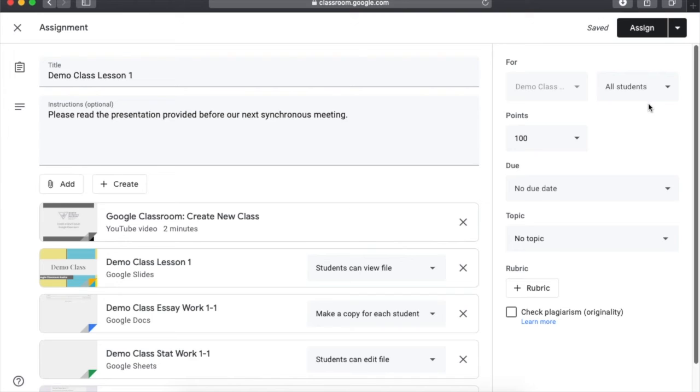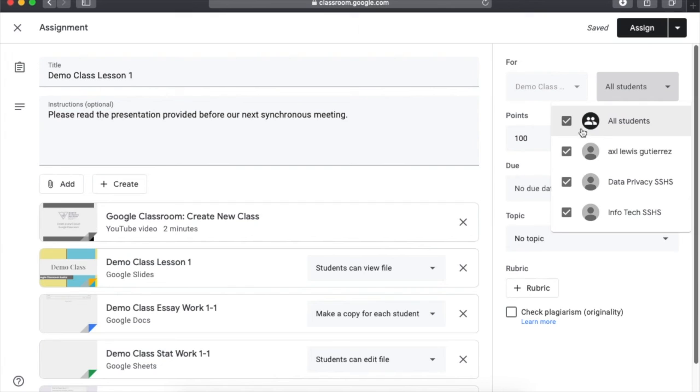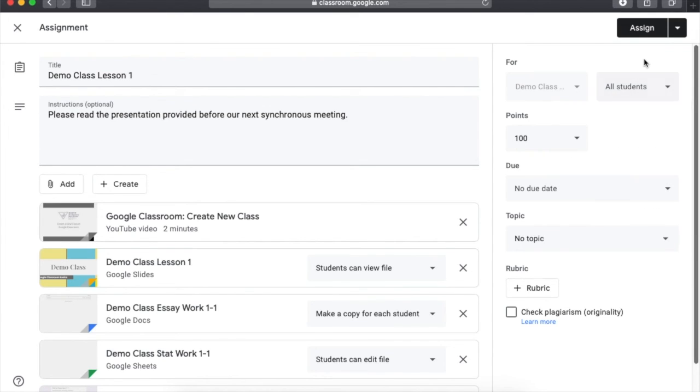And here you can then select this assignment to send it out to all students, or to a particular group of students, or to an individual student. So you can do that here. You can either unselect that and select particular students, or you can choose to click all students and then all students will receive this assignment.